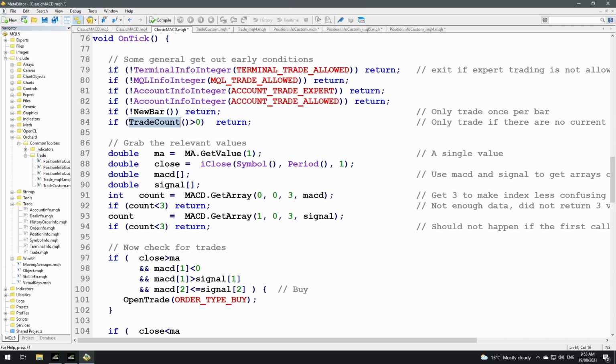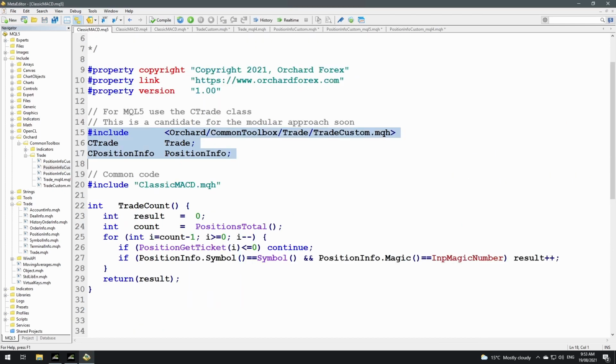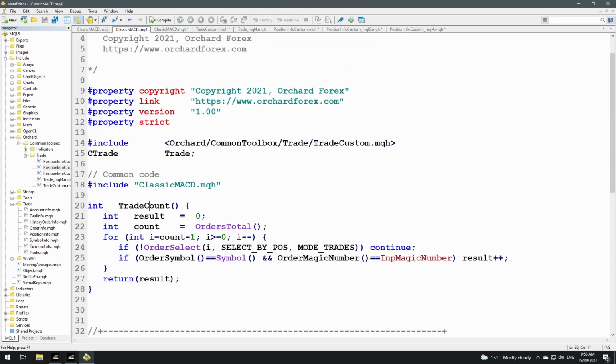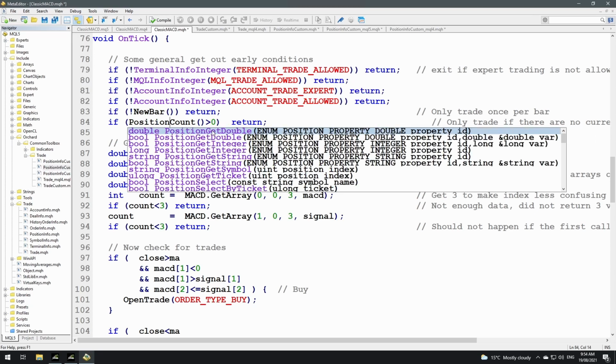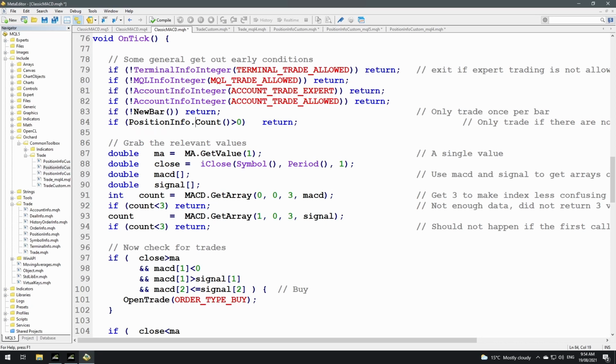I'm going to remove the trade count, so I've still got that function here, but I'm going to remove that from MQ4 and MQ5. So in classic MACD, I won't have a trade count, but I will have a position info dot count. And remember, that takes two arguments. One of them will be the chart symbol, and the other will be the magic number.